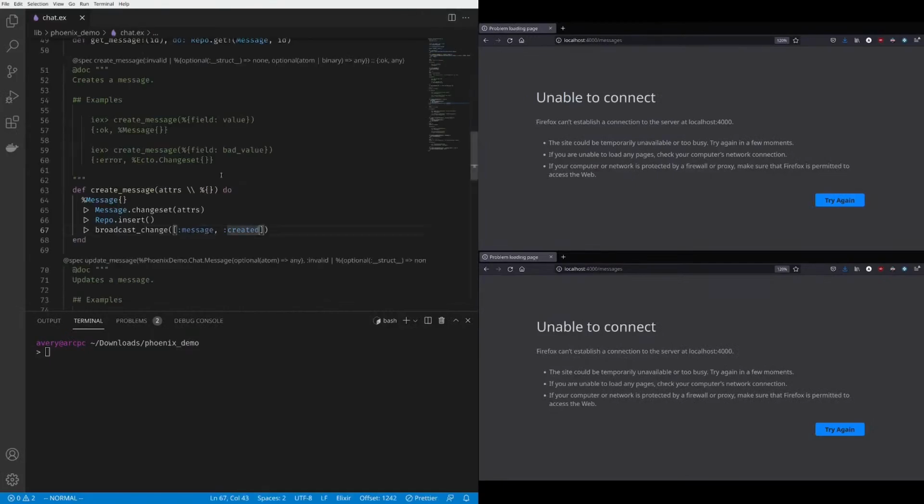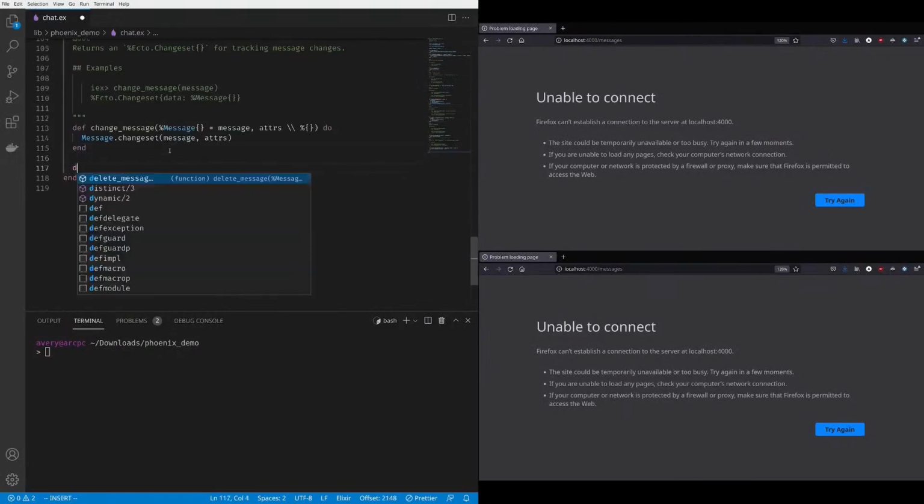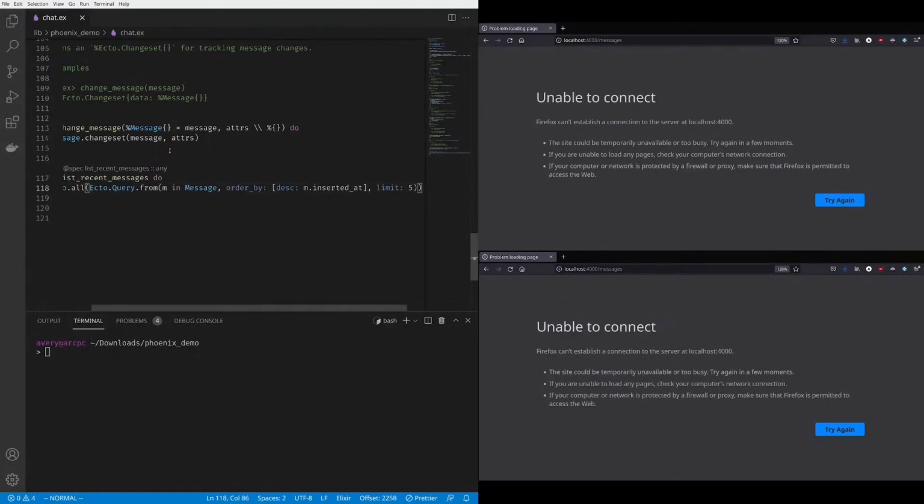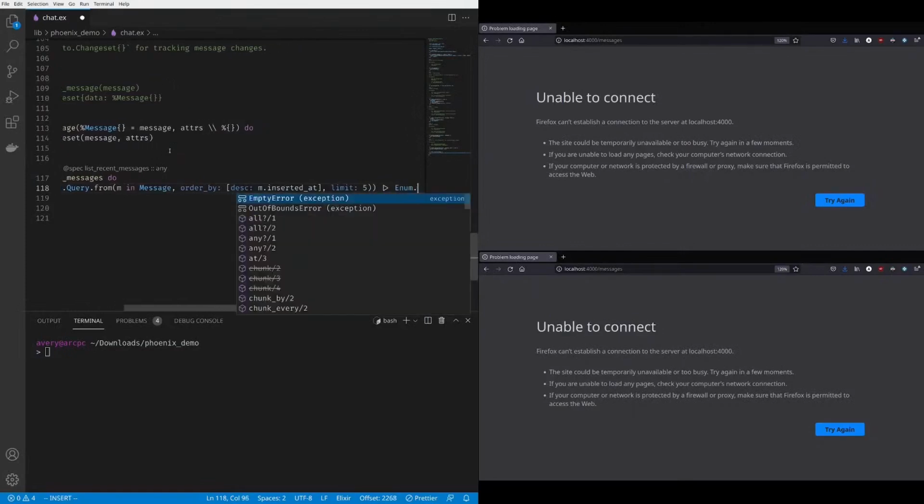Now Avery is going to limit the number of messages in the content section. Avery opens up the chat.ex model and adds a new function called list recent messages. This function filters the number of messages to 5, and by piping it to Enum.reverse, the order of messages can be reversed.